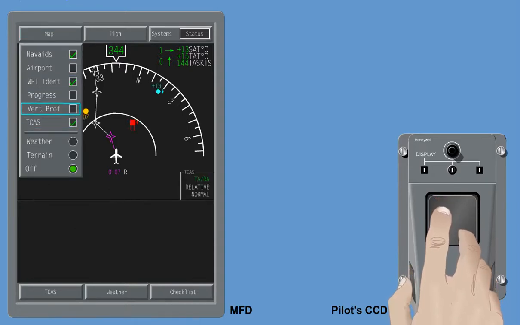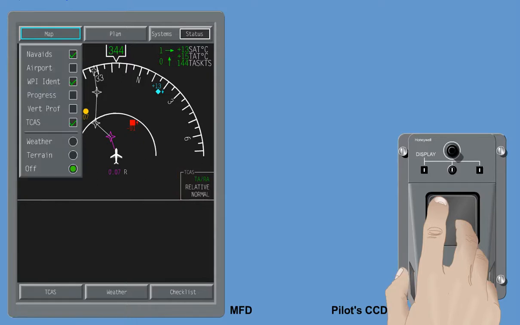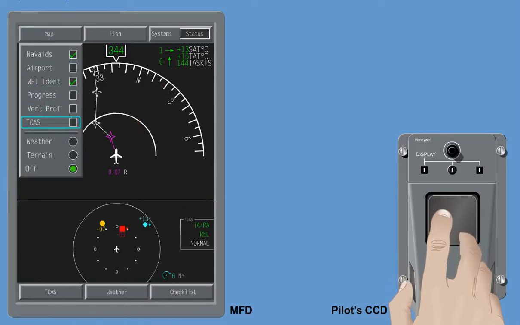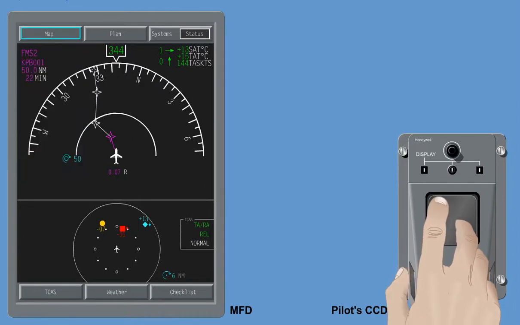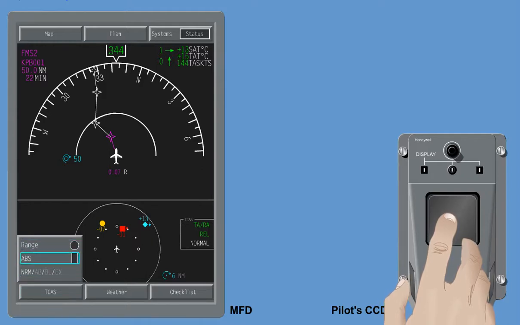Selecting the TCAS checkbox overlays the TCAS format onto the map format and displays the TCAS data box in the top half of the MFD. With the TCAS checkbox not selected, the TCAS zoom format is displayed in the bottom half of the MFD. Push the TCAS soft key to open the TCAS virtual controller, and then use the CCD to operate its controls. Note: all selections on the TCAS virtual controller apply to both formats.